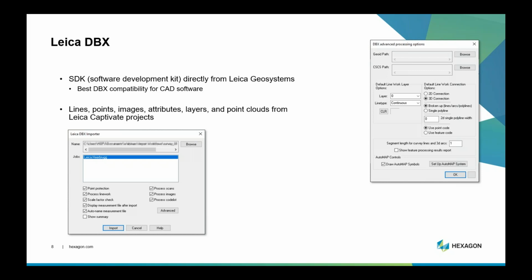The default line work layer and default line work connection options I've found can be a little bit confusing for some people, but they are really what to do with that information if it's not preset in the job. So say you've chosen to connect points with lines between certain ones or whatever by code, but you never actually specified what color those are supposed to be or what layer they're supposed to be, or things like that. That's what it'll bring it in on and how it'll process it.